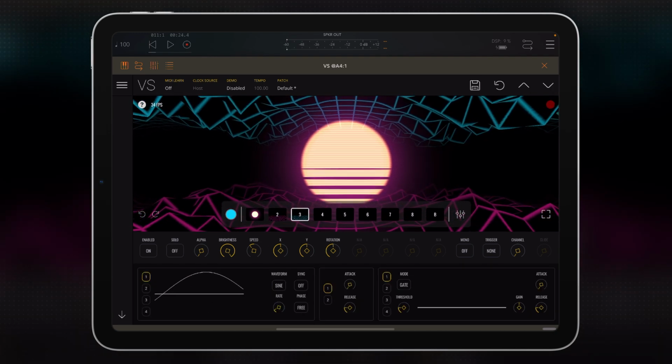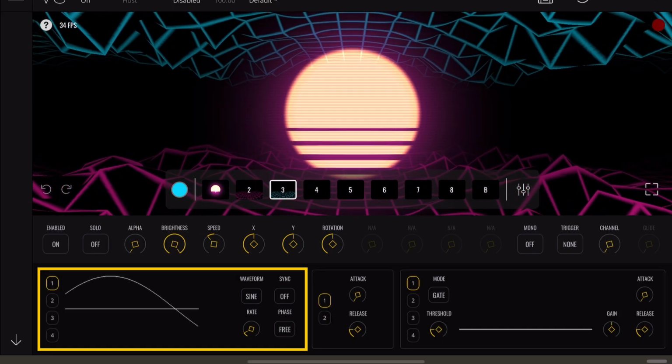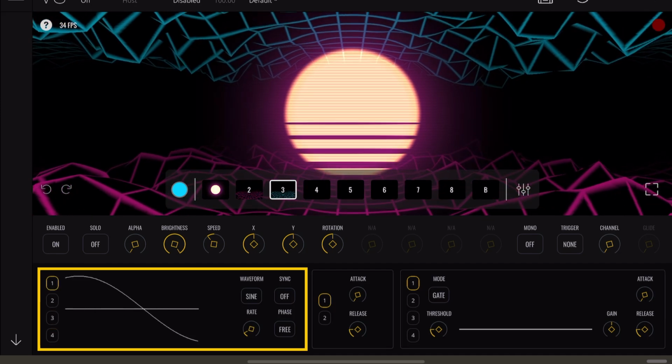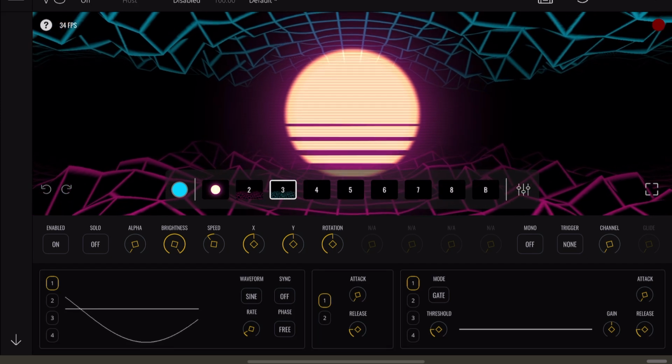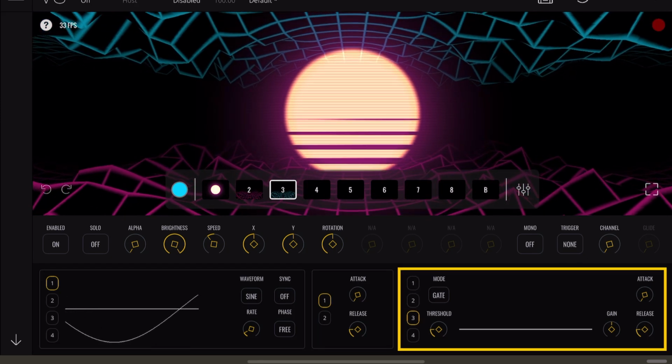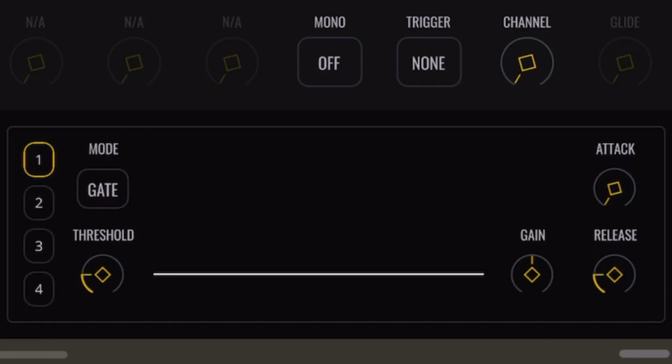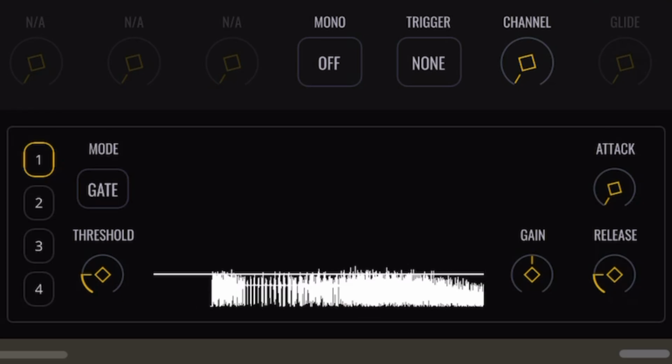So what are we doing here? Well, we've got LFOs over here, we got 4 of them, and then we've got 2 envelope generators right here we can use, and then we've got the amplitude modulation here. So if I press play here, we can see the audio coming into the amplitude modulation section.